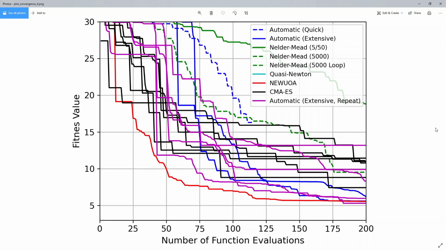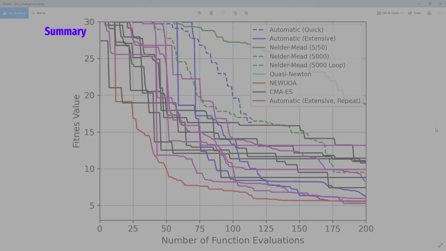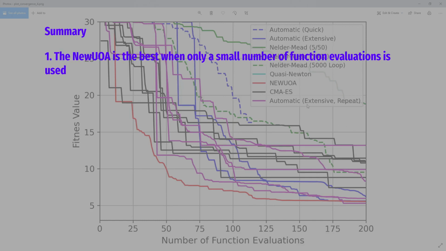So to summarize, if you have a simulation or a calibration that is slow, where every function evaluation takes a long time, or you can't really spend more than a few minutes on the calibration, you have really two choices. Either the automatic extensive, which I would perhaps use, or NEWUOA, which is probably slightly better in most situations when you need only a very small number of function evaluations.